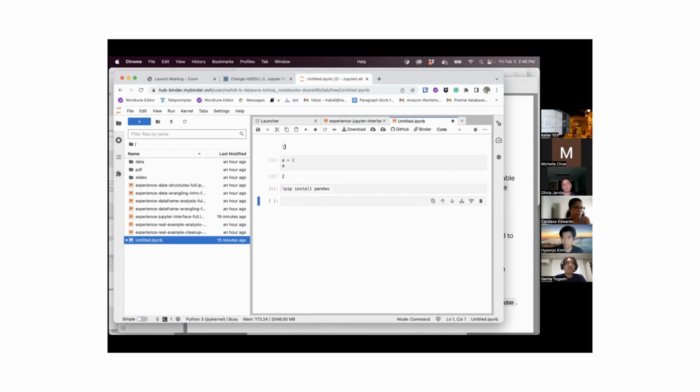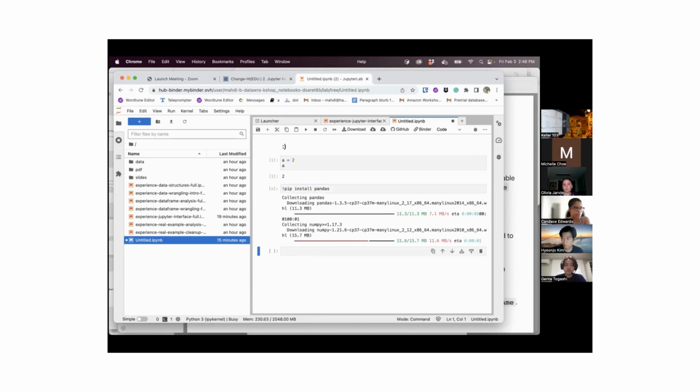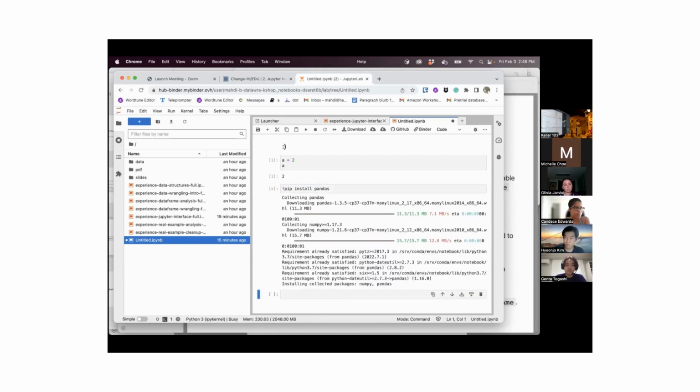So if that happens, try to do this. Essentially, this means that the environment you just installed or you're running in does not have Pandas installed. All you have to do is run this command and it will install Pandas for you. I'm going to show you how.